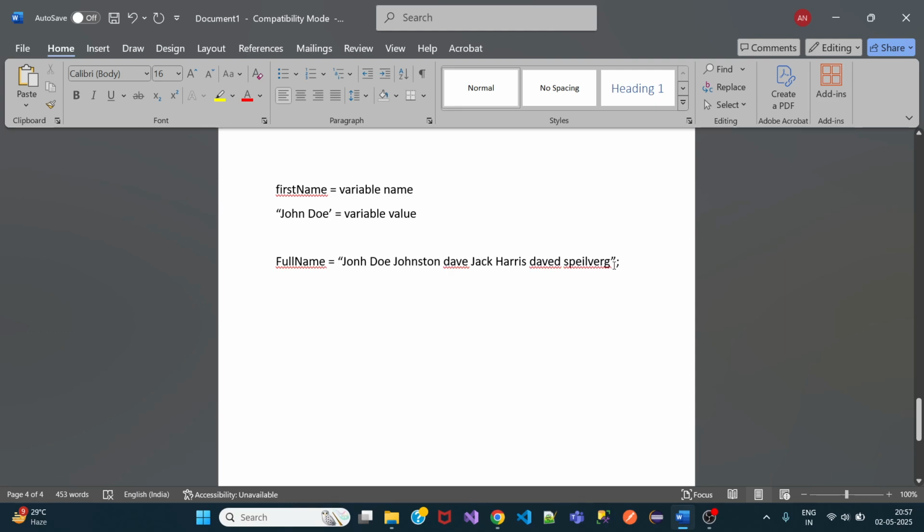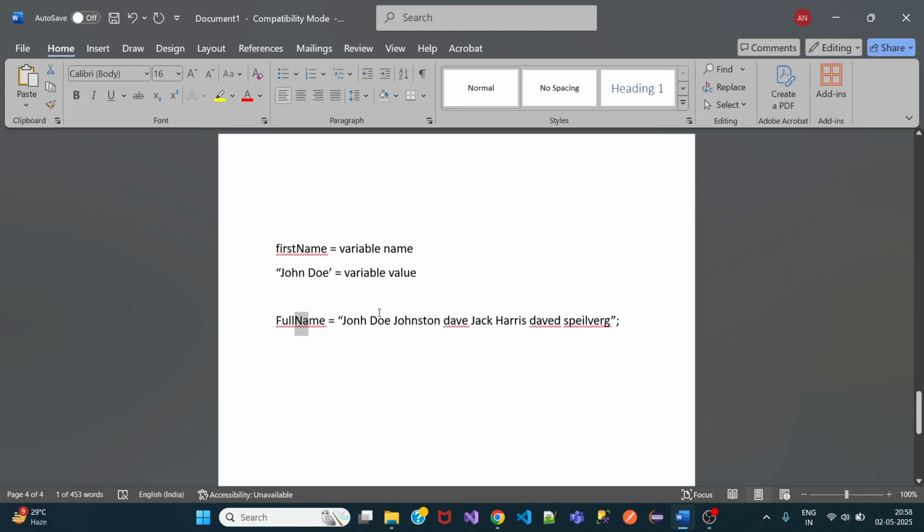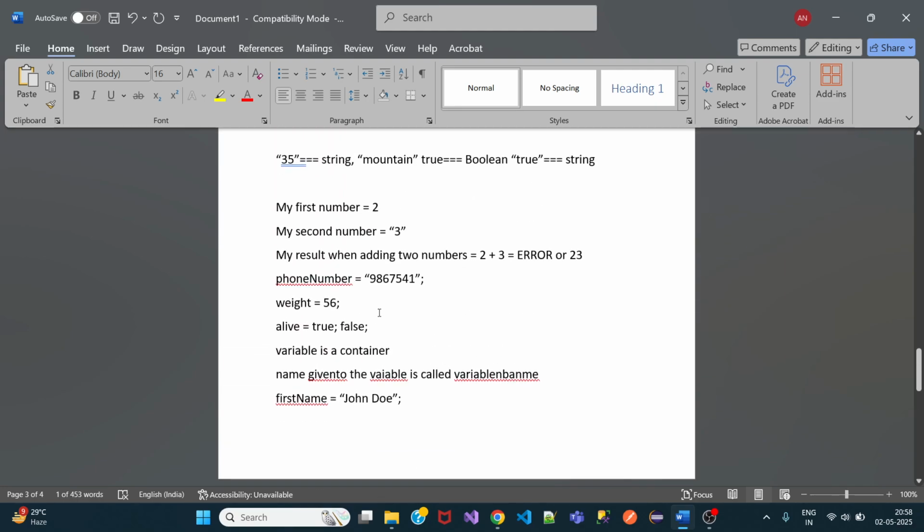So rather than that, you can store everything into one small value, one small name, one small container, and you can use this container each and every time. So that is the most important thing, why we use variable names rather than variable values. Variable values will be stored in variable names, and then you can use them wherever required. So this is all about variables.